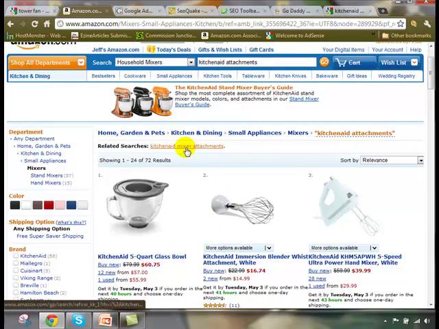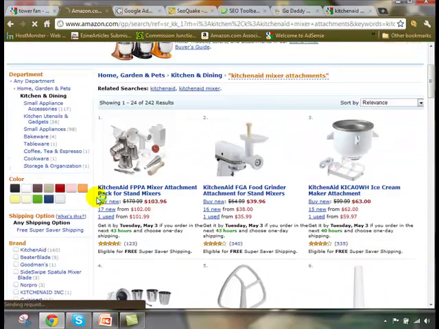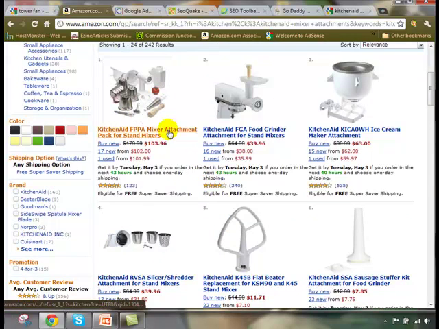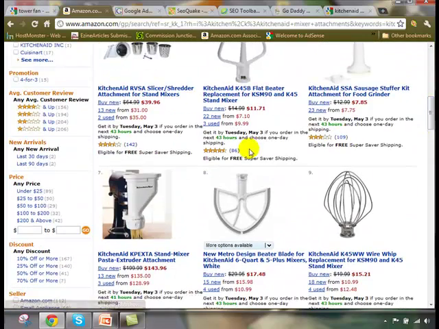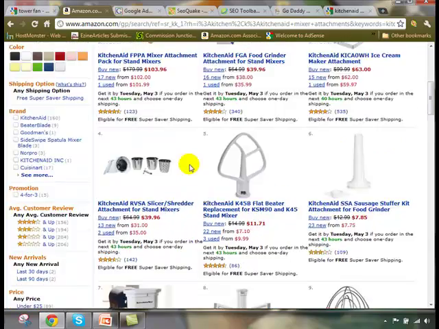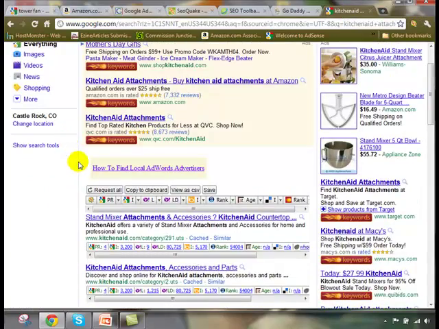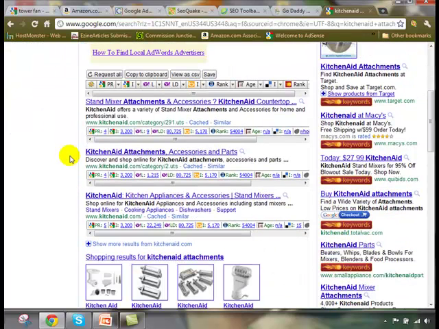KitchenAid mixer attachments. I'll click on that. So yeah, look at these. There's the shredder, slicer, there's a whole pack of it. They're all kind of expensive, and they've all got a lot of reviews. So this would be a really good website to make, with the caveat that you could probably get it taken down by KitchenAid. But hey, who cares? If they ask you to take it down, then you take it down. But personally, I'm never going to do another trademark name in a website ever again. So keep that in mind.